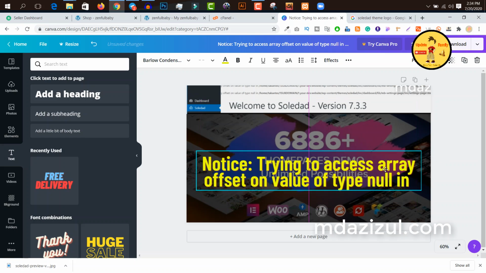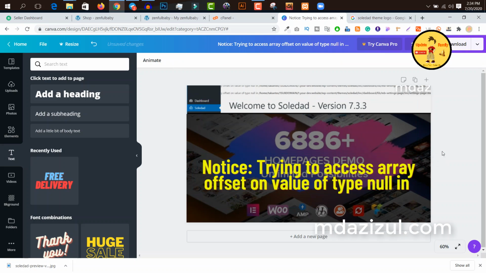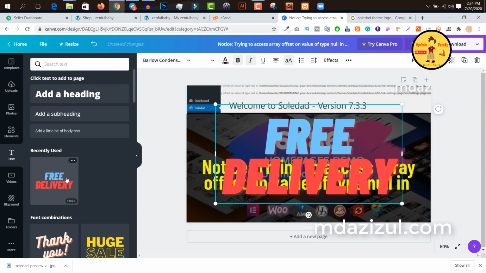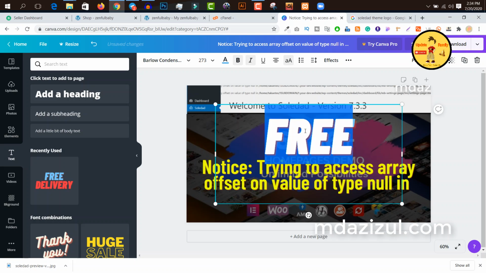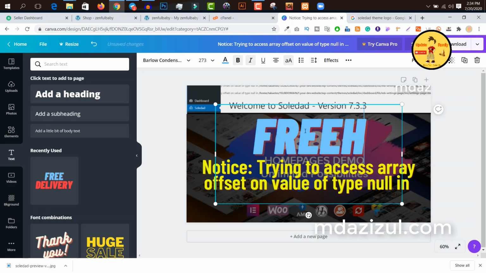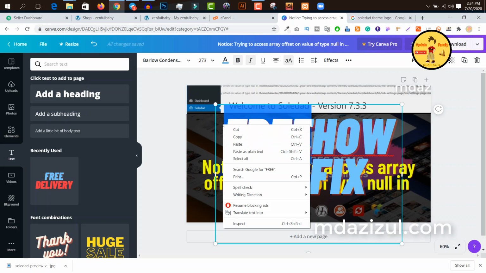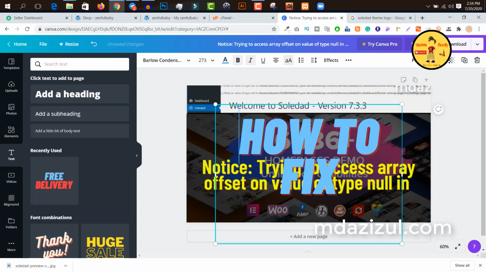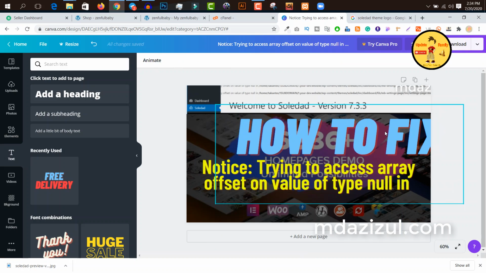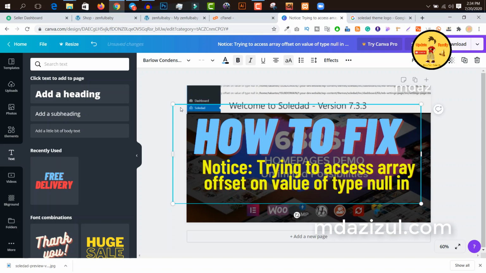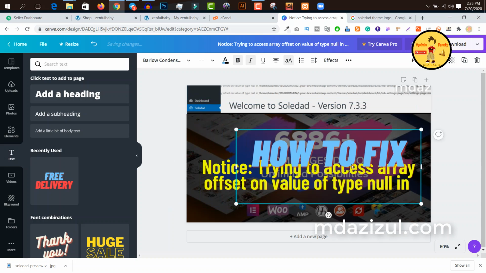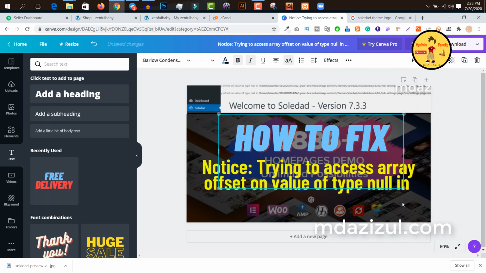Okay, so alright, it's looking good, and again I just click on this here and change it to "how to fix", and remove this free text and resize again here and drag and drop here and again resize here. So I think it's looking good here.